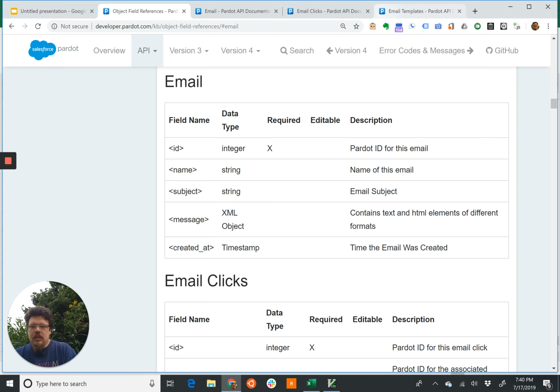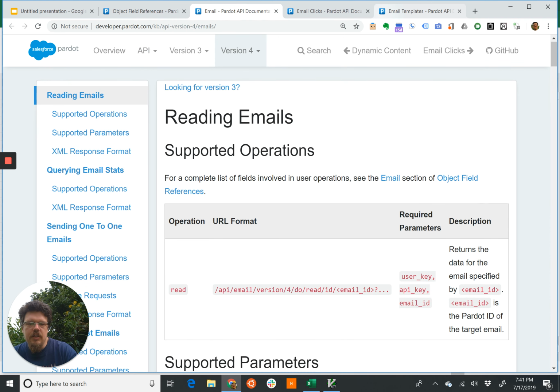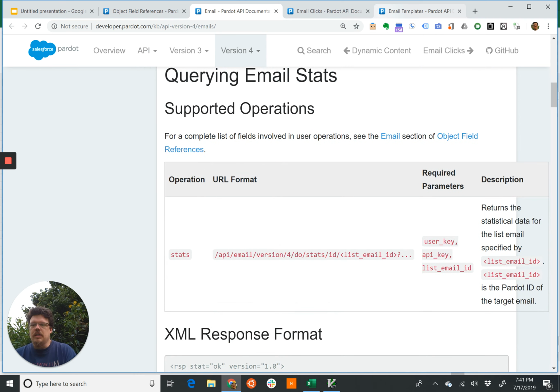When we look at the Pardot API docs, we see that we've got an email and we've got email clicks. And when we look at the email object, we can read a specific email. We can get stats for an email, but we can't get a list of emails. So we have to get clever with this.